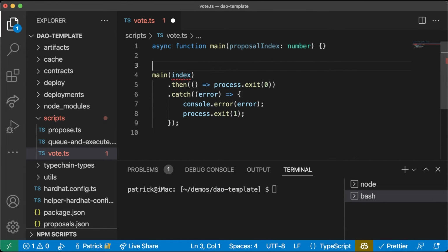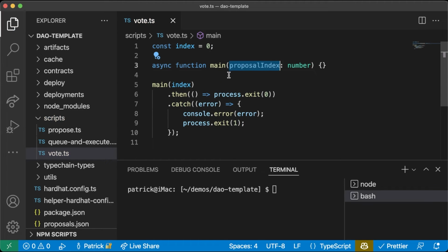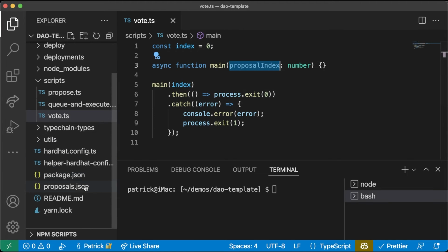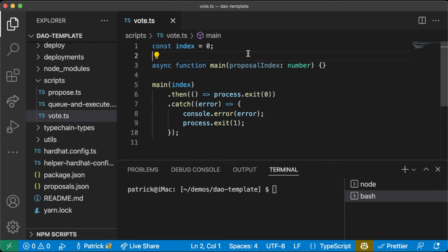main(index). We're going to say our index is 0. const index = 0. We'll do it like this. const index = 0. proposalIndex. So we're going to get that 0th index, right? The first index in our proposals.json. So whatever is the first one in this list is what we're going to use, right? And that's what we want. Right now there's only one, so it's easy. So we're going to get that first one in here.